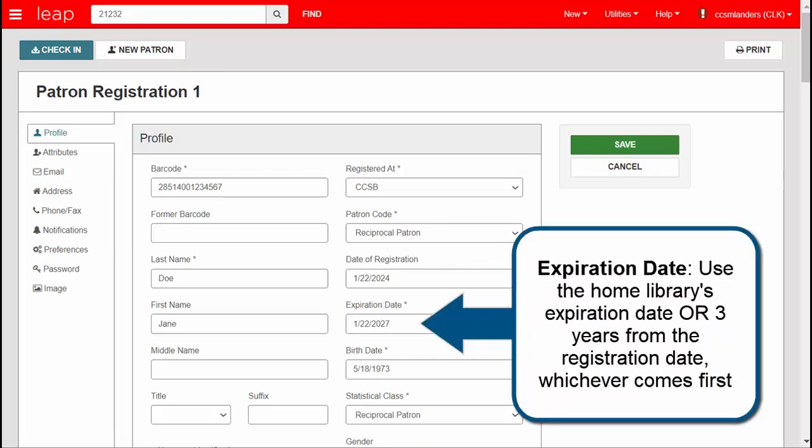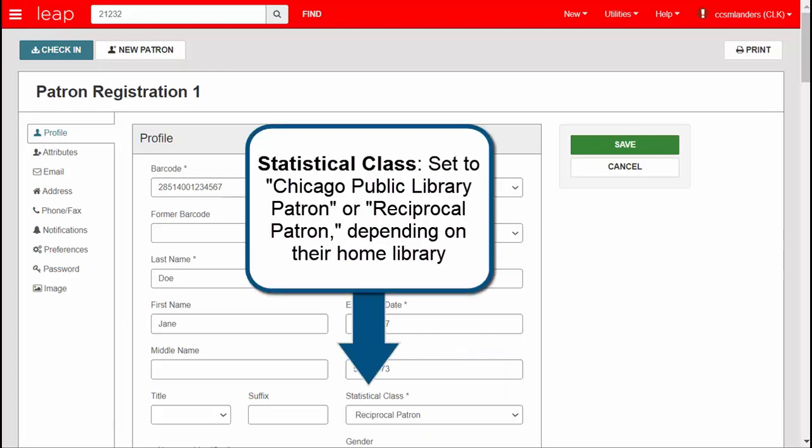The expiration date should be set to the expiration date given by the user's home library, or 3 years from the registration date, whichever comes first. Their statistical class code should either be set to Chicago Public Library patron or reciprocal patron, depending on their home library. The statistical class code does not affect circulation or access to services, but instead is purely used for gathering statistics.